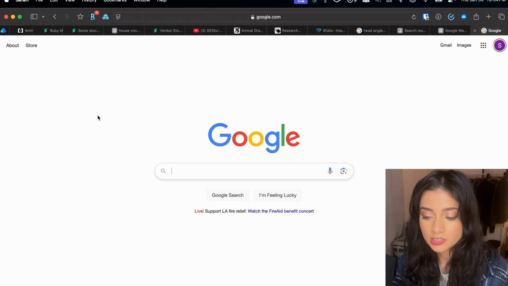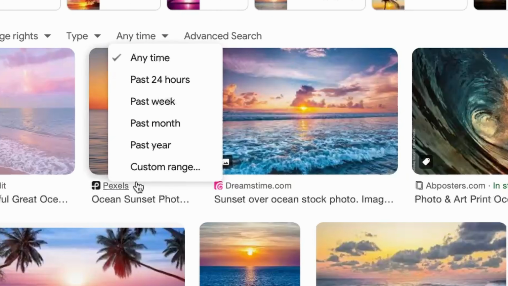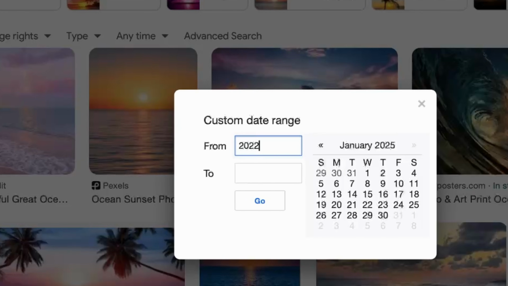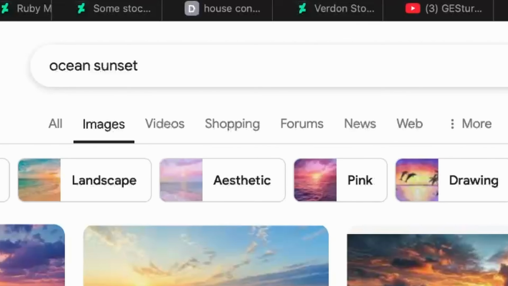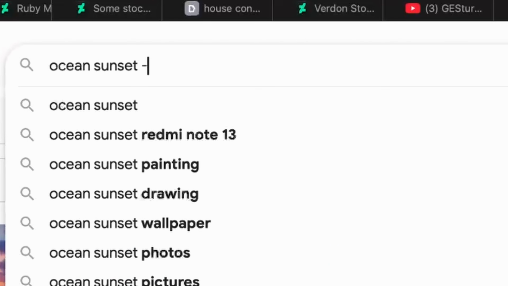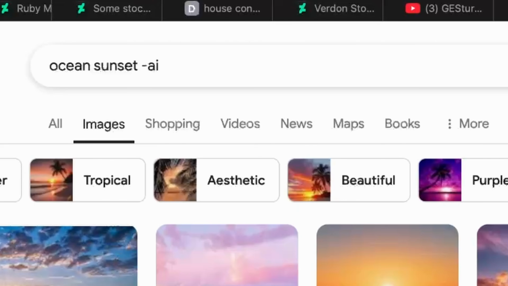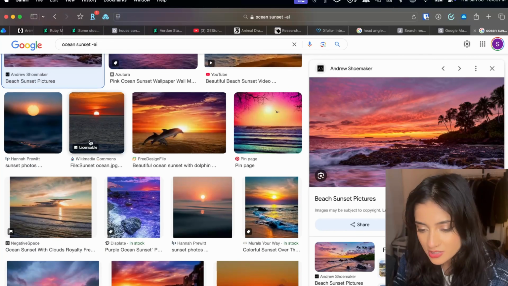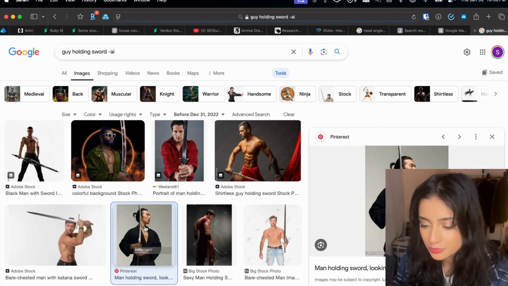Okay, let's get into it. The first thing I want to mention real quick, if you're in a rush and you just want to use Google search, you can always filter by the year. So I would personally cap it at maybe like 2022, or use a hyphen to automatically filter all non-AI images. So if you're in a rush and you just want to use Google Images, that's always a good option. And there you go, you can always try that too.